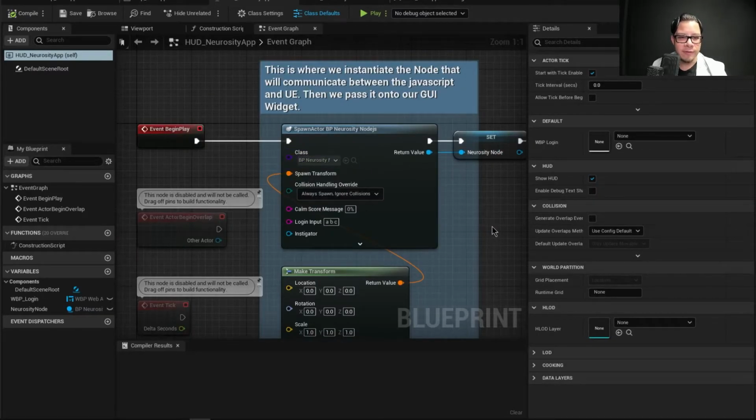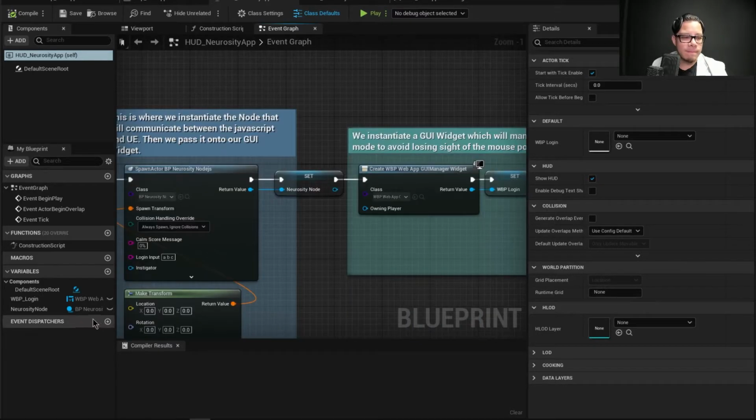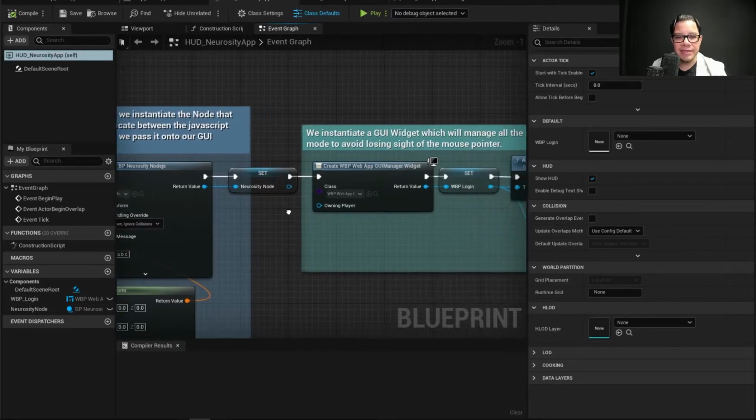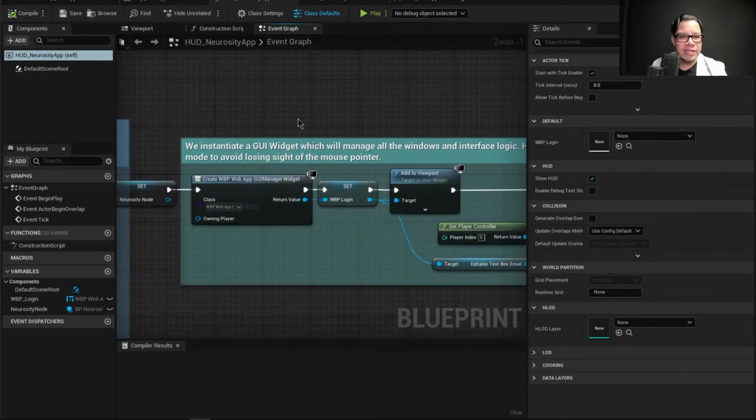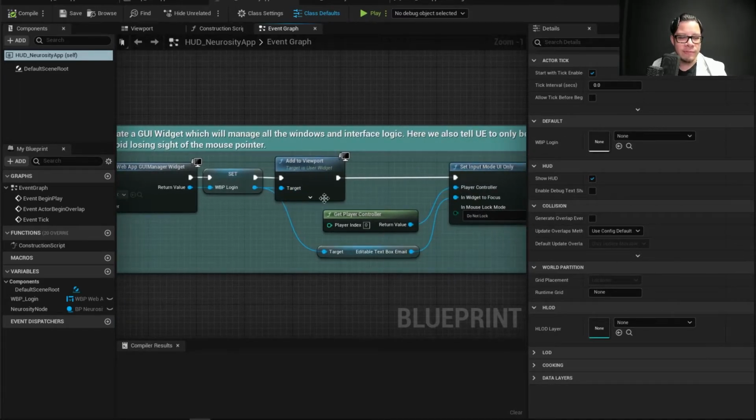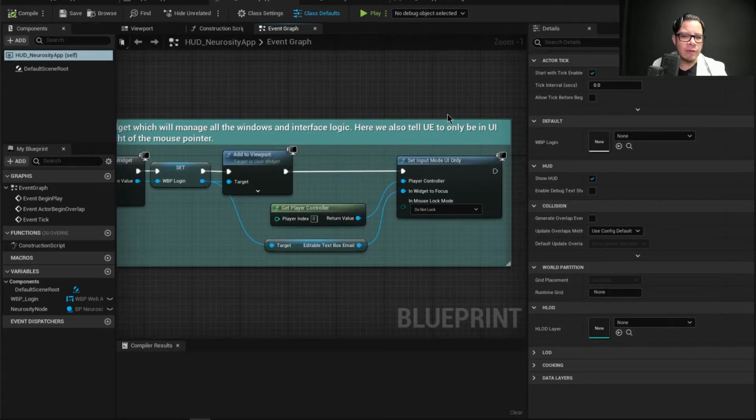Once I spawn the HUD, I tell it to spawn the most important blueprint of them all, the Neurosity Node.js, where I am connecting directly to the JS script, JavaScript. Then we set it as our Neurosity node, which we will be then sending to the widget blueprint where all the magic happens. Then we add that widget to the viewport once it already has been fed the spawned blueprint. And we tell it to set the input mode to UI only.